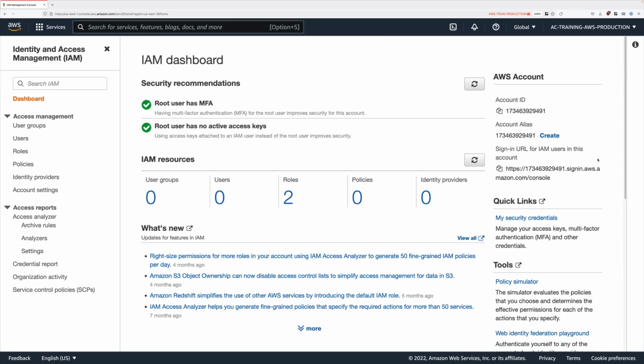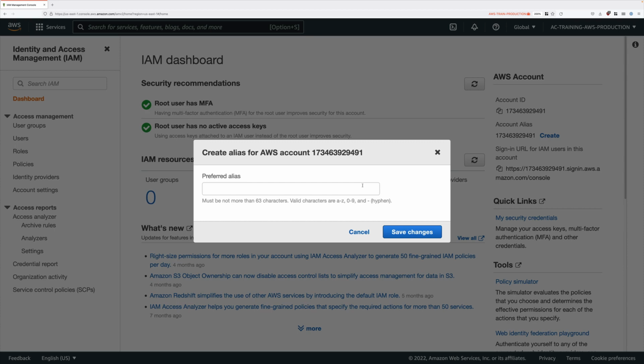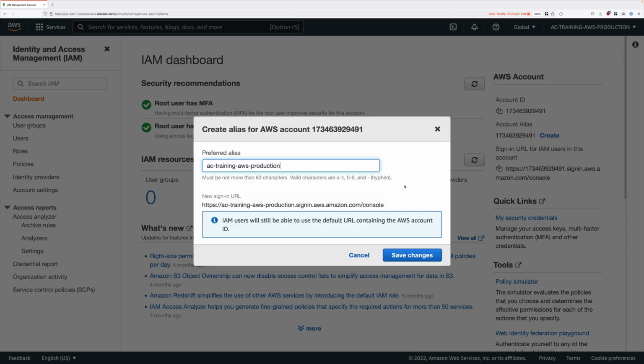Now, just as before, close down any of these notifications if you see any mention of new dashboard experience, and we need to go ahead and create an account alias for the production AWS account. So go ahead and look on the right hand side of the screen and click on create. Now you want to make sure that this production account alias is in a similar format to the one you created for the general AWS account.